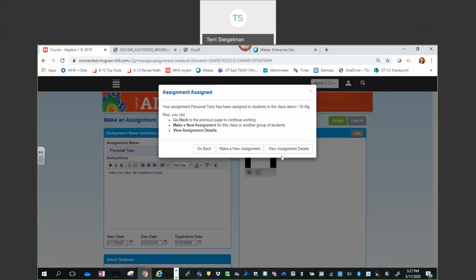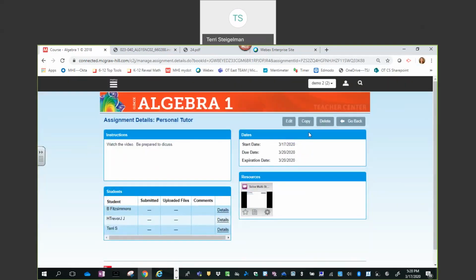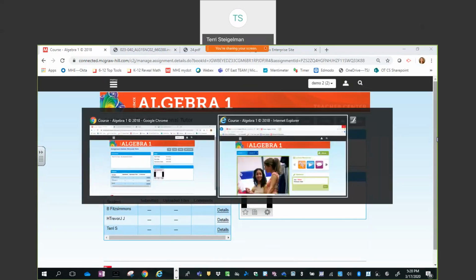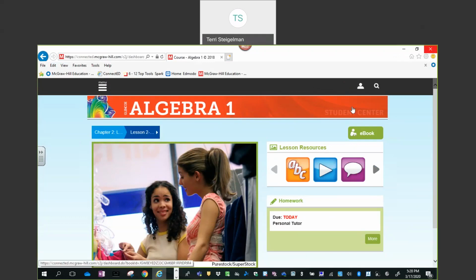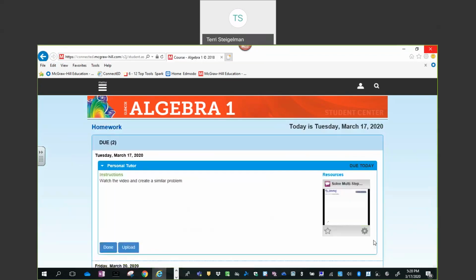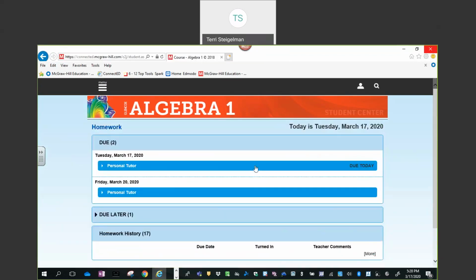Once I make the assignment, if I go into View Assignment Details, one of the options I'm now given is to copy. So if I want to give this to all of my different sections, I could go in and just copy it. So then the question is, what does this look like for the students? In a different browser, I have a student view ready to go. Now in my student side, when they first log on, they will see in their bottom right a homework section. If they open up their virtual homework, they will see any assignments that they have.